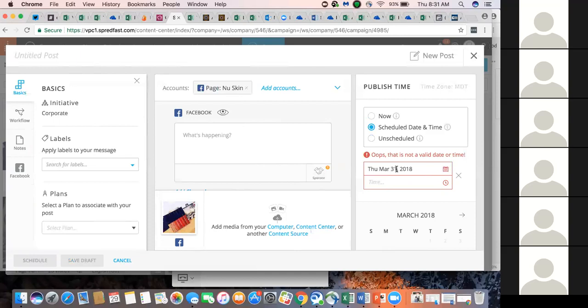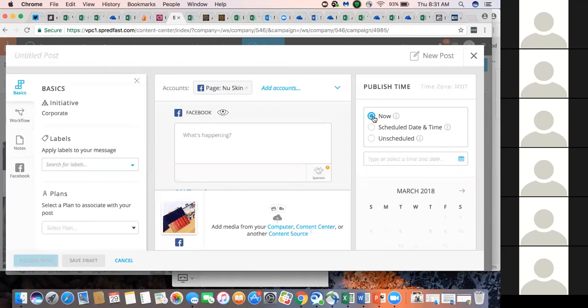You can do whatever you want as far as the schedule goes. You can even, if you want to post it now, you can post it now. You can save them as drafts. That's what we usually do, is we go through and we do the whole month out and we just save them as drafts until we have the assets finalized and everything, and then we can publish.